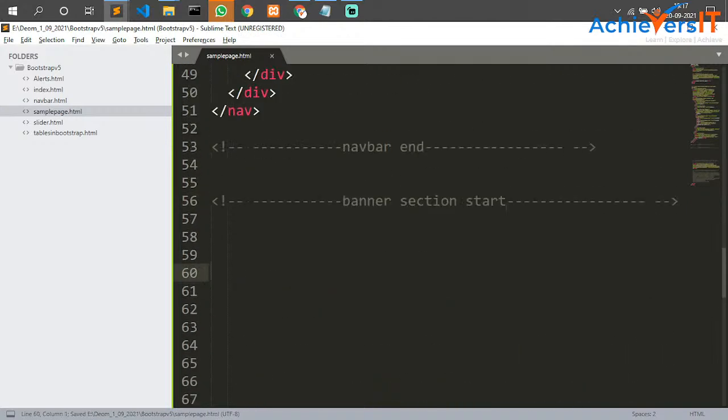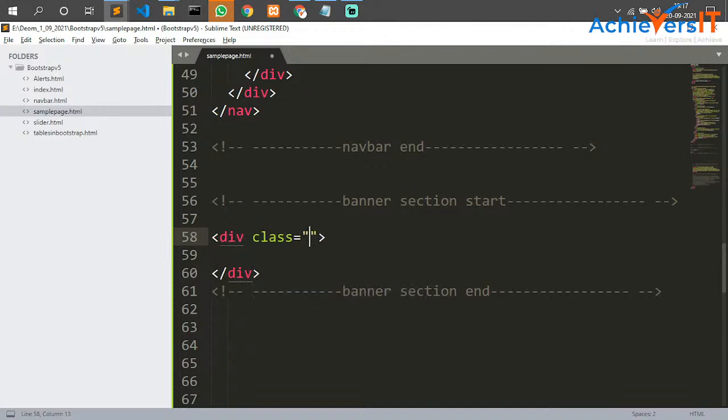Now what we are going to do here, we are going to create a banner section, and I'm gonna just Control C and Control V. Start, end. I'm just gonna end this. Inside this, I will create some small sample layout. Okay, for that, I'll add a div. For this, I need one row. Okay, for this row, class equals row. I have created a row over here.